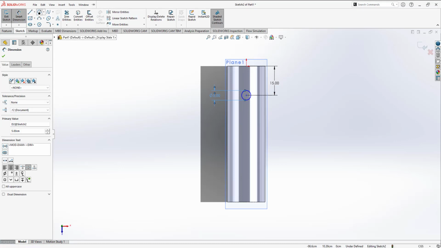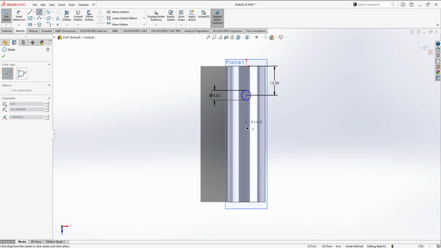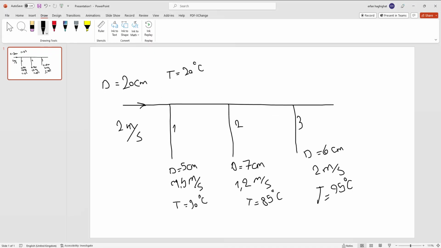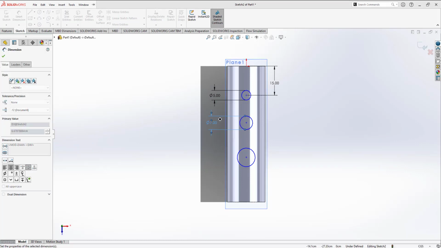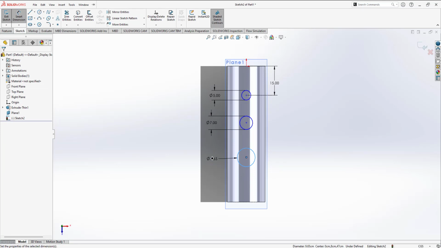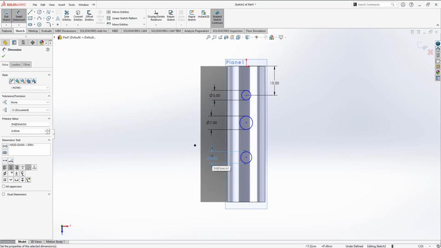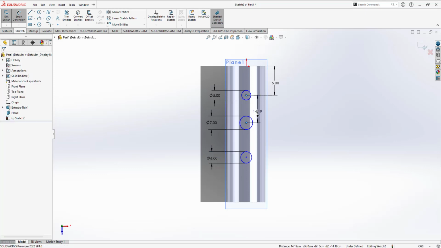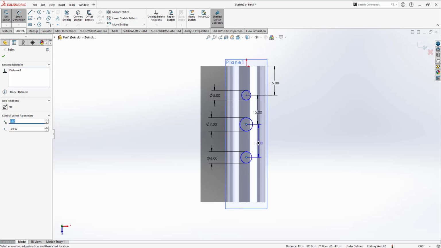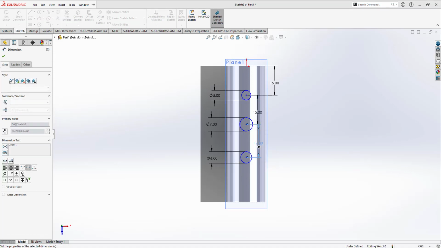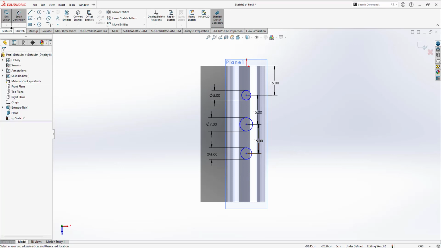For the second pipe, and this is the third one. The second is 7, the third is 6. The length is equal to 15. This one also is equal to 15 centimeters, so that's perfect.